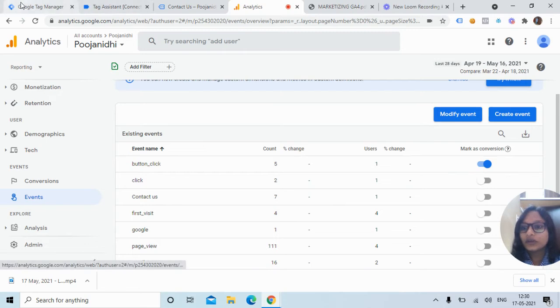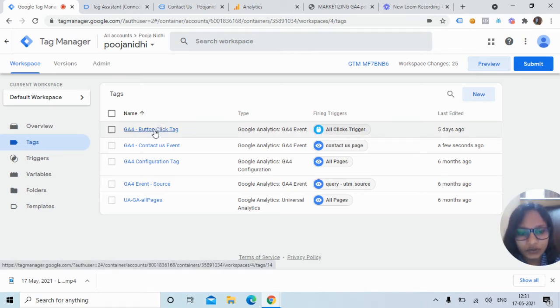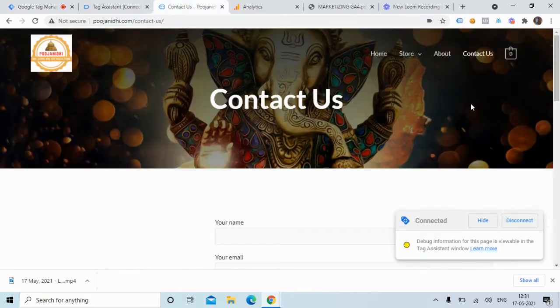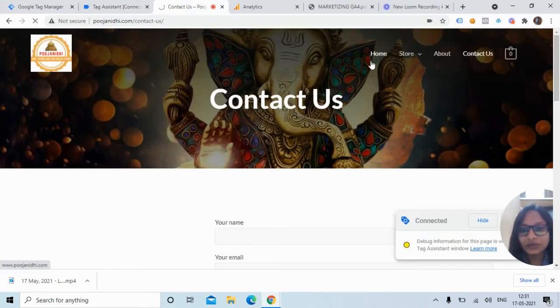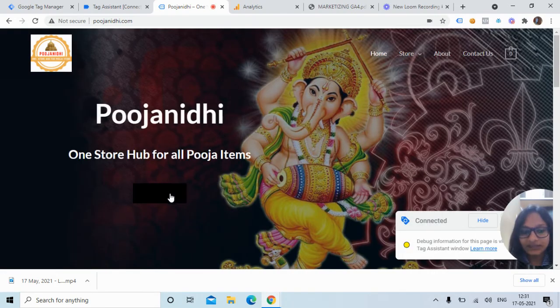Now we are going to implement one more event. Right now we have just implemented the page view event; we are going to implement a button click event. For that we need to create a tag, so let us see on the Pujani website which button click we are going to track. I would like to track this shop now button. I would like to track the users who have clicked on this shop now button, and then send an event to GA4 mentioning the number of events that occurred for this particular action.